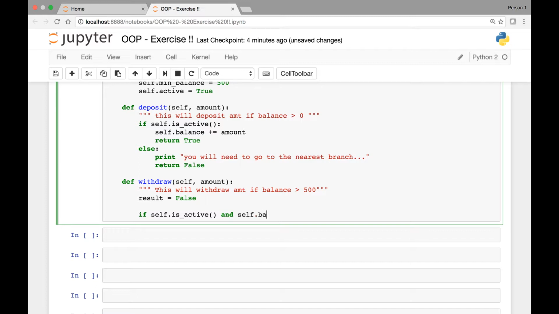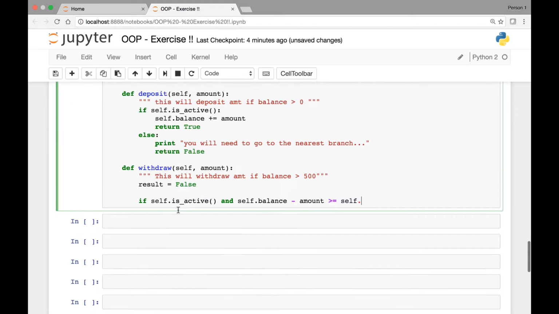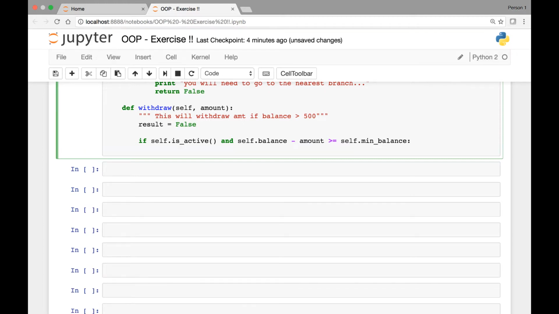And if self.balance minus the amount we want to withdraw has to be greater than or equal to 500, right? So greater than or equal to self.minimum_balance, and 500 is our minimum balance. So if it's greater than or equal to self.minimum_balance, they will be able to withdraw money.